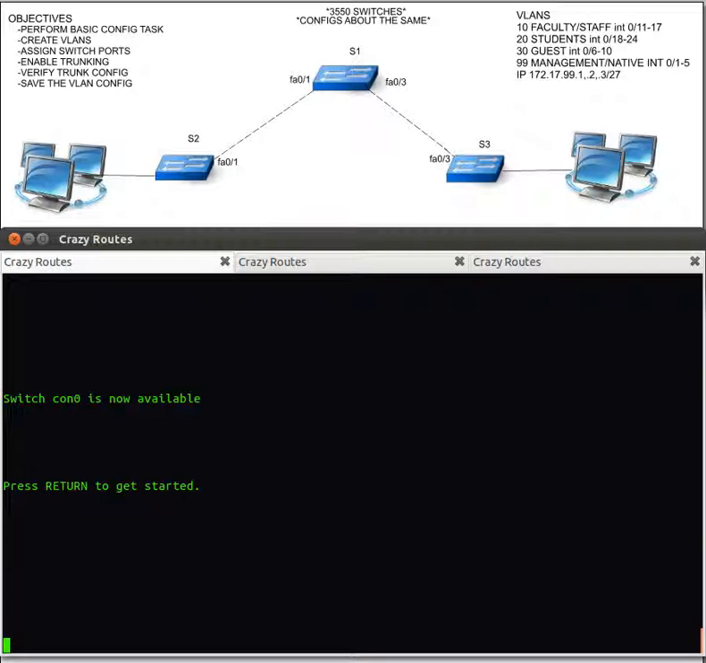The video we are doing is basic VLAN configs plus. The objectives are up here in the upper left hand corner: perform basic config tasks, create VLANs, assign switch ports, enable trunking, verify trunk config, save the VLAN config. The VLANs are over here on the right hand side.